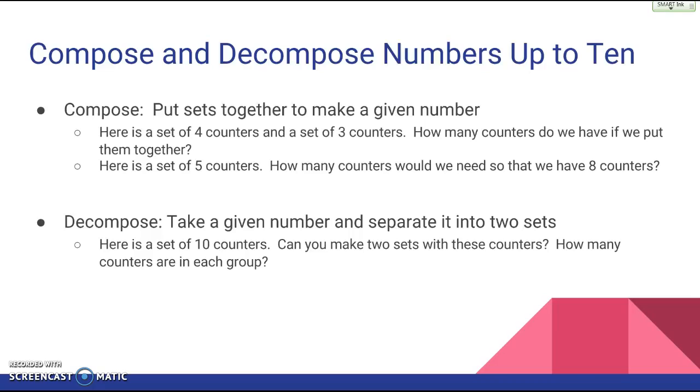To decompose, you might say, here is a set of 10 counters. Can you make 2 sets with these counters? And how many counters are in each of your groups? Then maybe you could push them back together and say, can you make 2 different sets? Maybe you had 10 and you split it into 5 and 5. Talk about that, then push them back together and say, can you decompose them a different way? Can you take them apart a different way? And maybe this time they have a set of 3 and a set of 7. Composing and decomposing numbers, being able to take them apart and put them together in different ways, is a really essential skill for success in math.